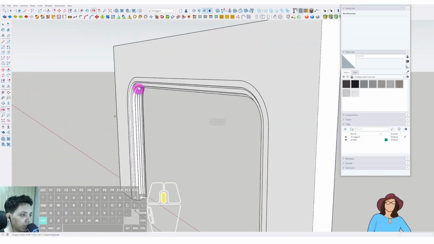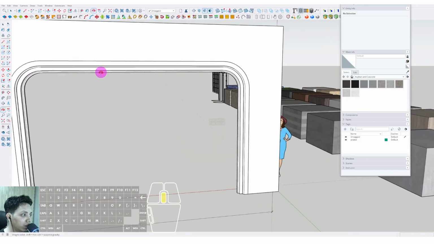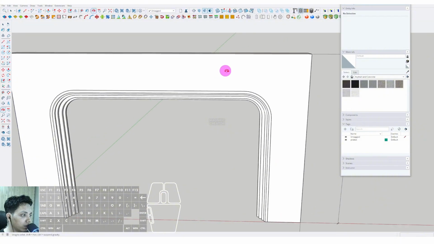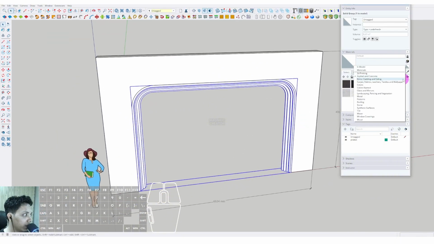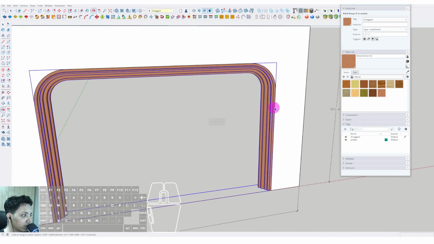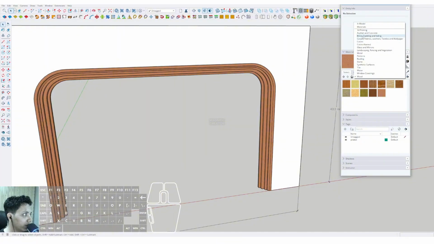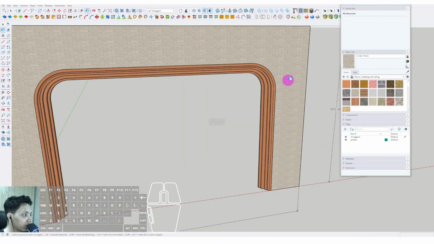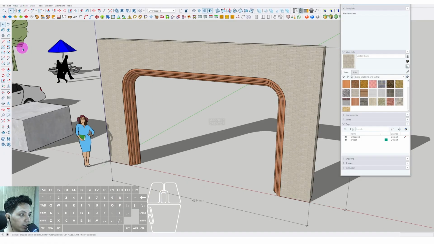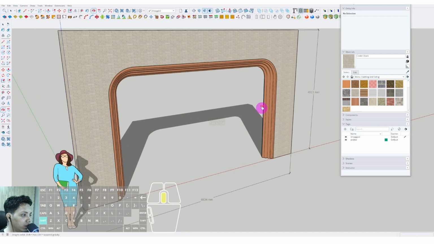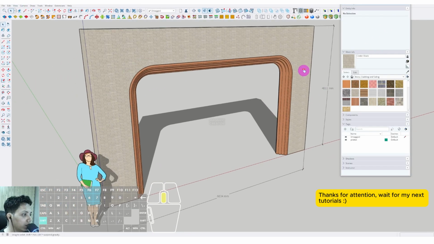We can see the other side of this curve opening over there in here. And then we can triple click and make a group and assign the wood materials over there. And then we can also adjust the wall in here. And now we can also activate the shadow. Okay, just like this. Thank you for watching.